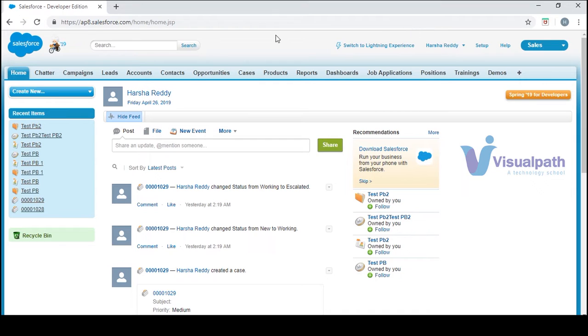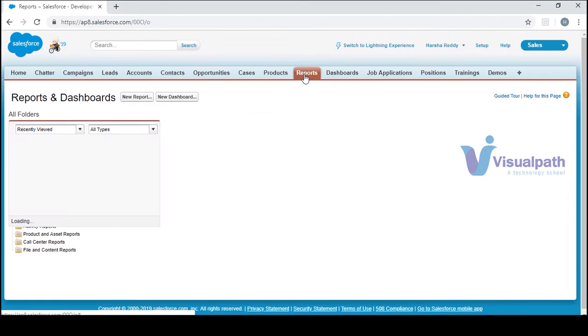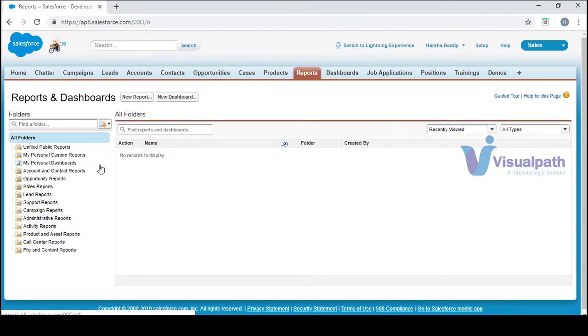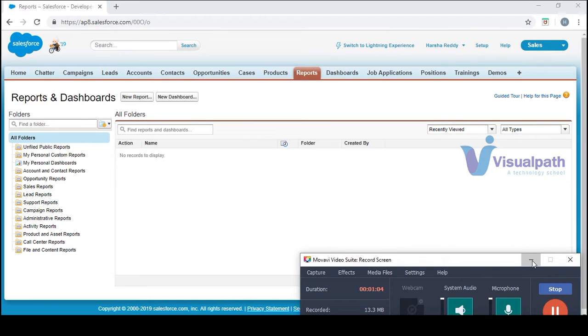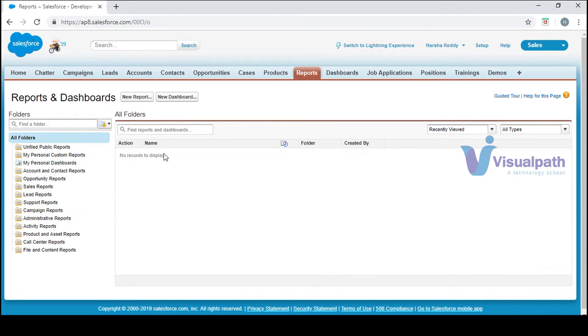So how do you navigate to reports? On your dashboard, you have a tab called Reports. You click on Reports, and you'll be navigated to the Reports page. Here there are a lot of different folders where you can save your reports. If you want to create your own personalized folder where you want to store all your reports, you can do that.